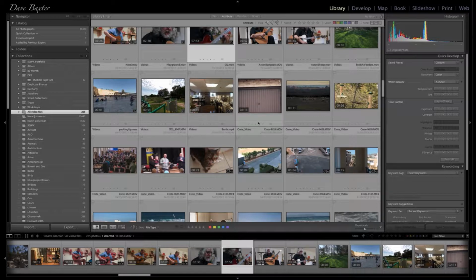So on the next video, I'll be looking at each of these, or how to get into each of these little thumbnails and start topping and tailing them and looking at them in a bit more detail. So we'll do that next.